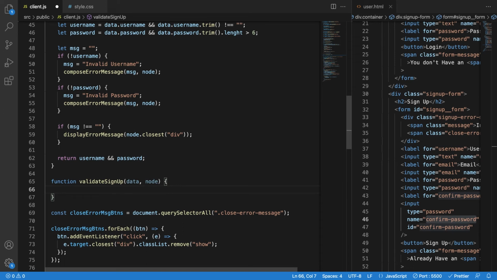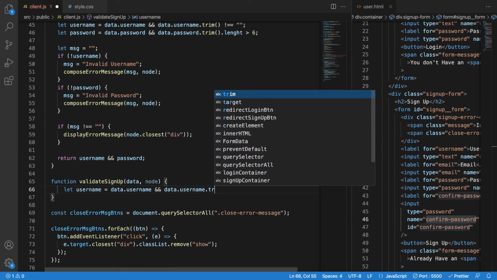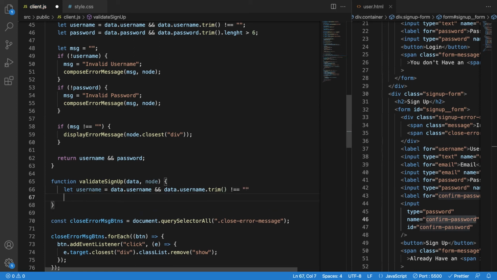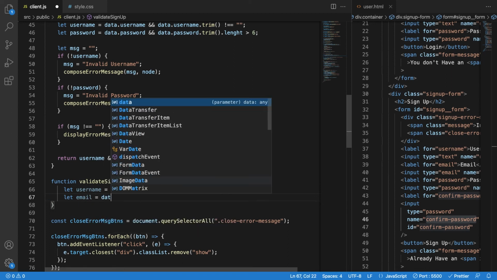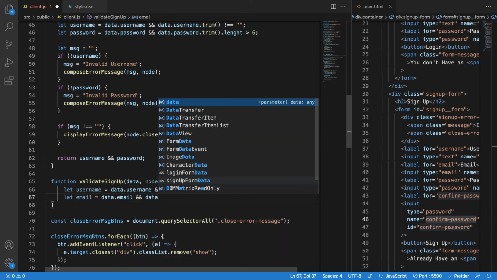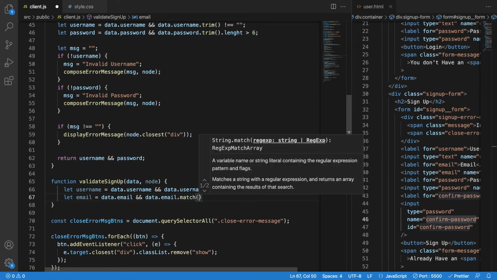So as I said, I need a username. So this must be in here, and the username dot trim, so removing the white space, must be different from an empty string. Now the email is a bit different because the email needs to have a pattern. First of all, there must be an email. Second, data.email.match. And in here, I can use a regular expression. If you see, VS Code is showing me.